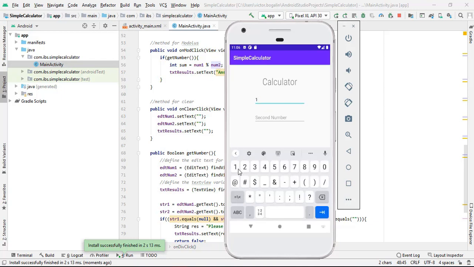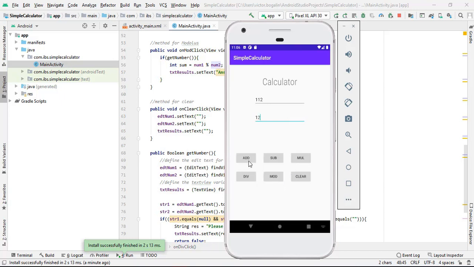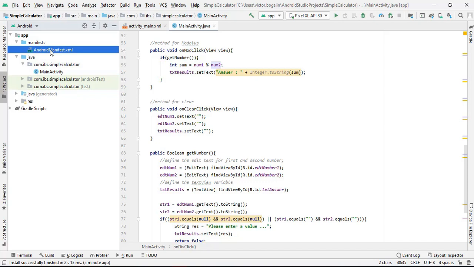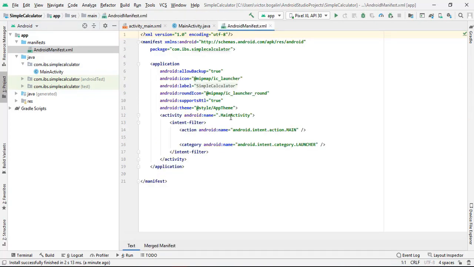Let's see, 1 and 2. If you click add, the answer is 3. Subtract, multiply, divide, modulus, clear. Perfect. So what we will do is we'll try to remove this simple calculator title here. To do that, I will stop this first. I think it's found in the manifest. You open this one and you will notice here the simple calculator is here, the label.